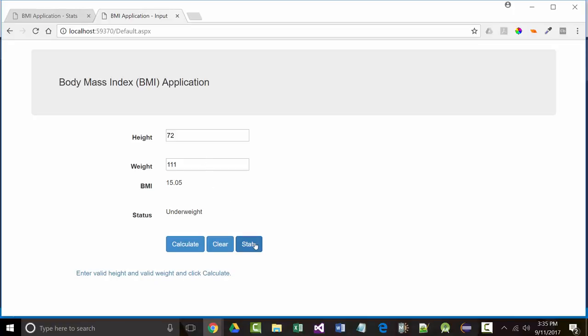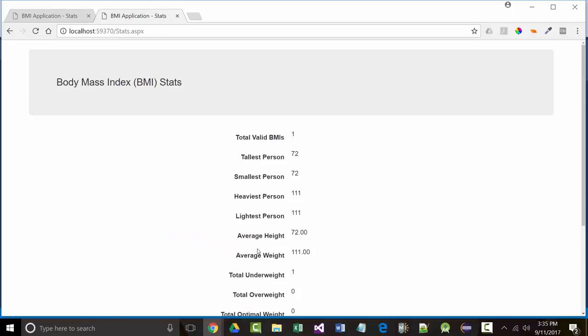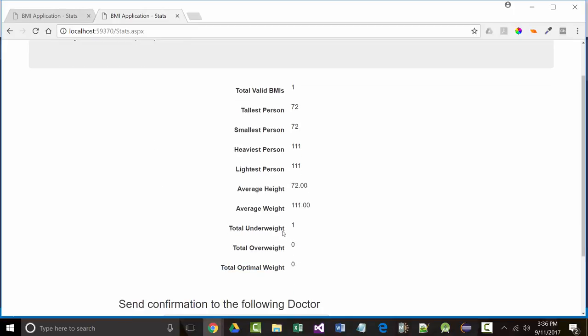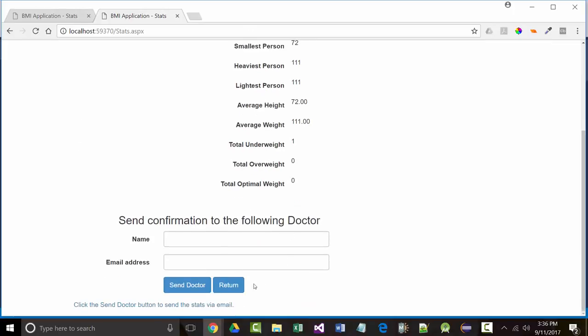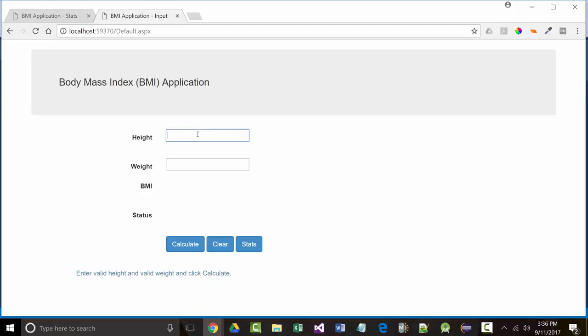So if I click stats, notice what you see. There was one, 72. Since it's the only one, it's both the smallest and the largest, or tallest, the heaviest and the lightest, their average, their weight, and their underweight, etc. All right? So I can click the return button and go back.